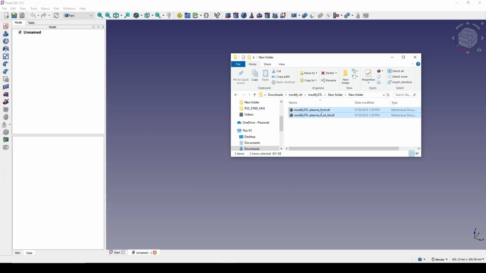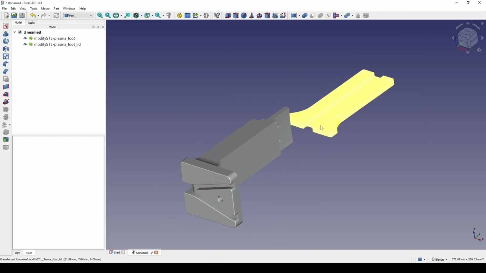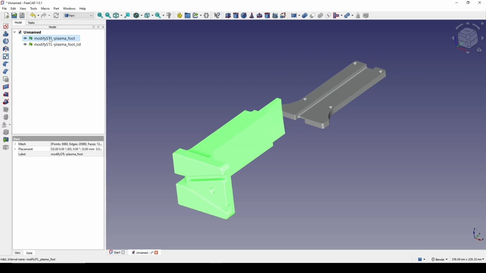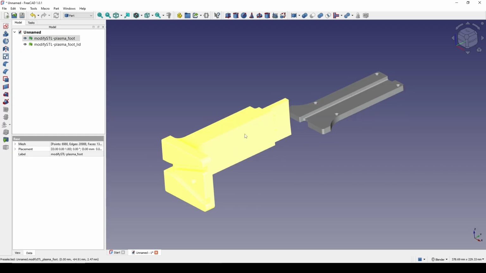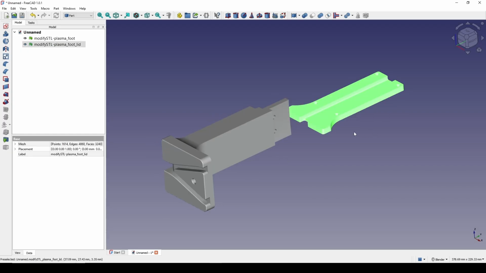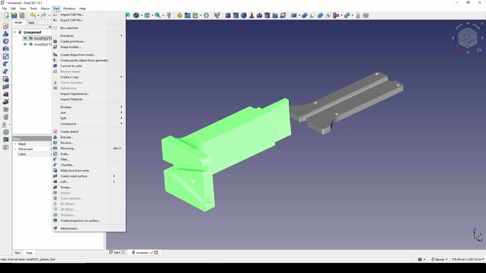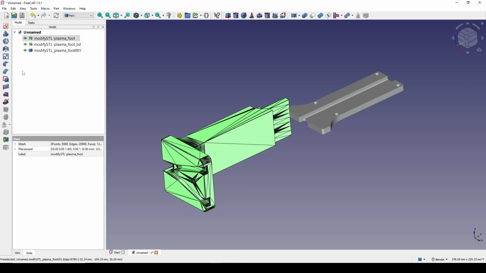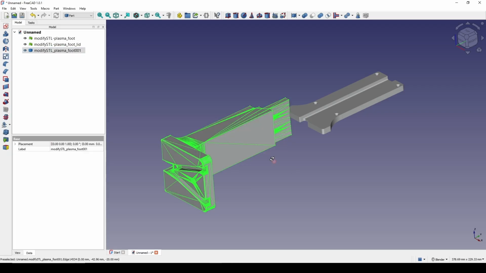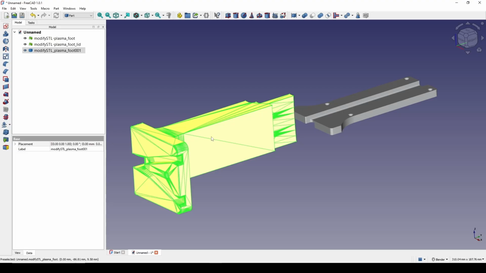First, I will drag and drop the STL file into FreeCAD. And as you can see, I have two meshes, the foot and the lid. The next step is I will convert the shoe into a shape that we can work with in FreeCAD. I select the mesh, go to Part, and create shape from mesh, and click OK. Now I just created the shape based on the mesh.